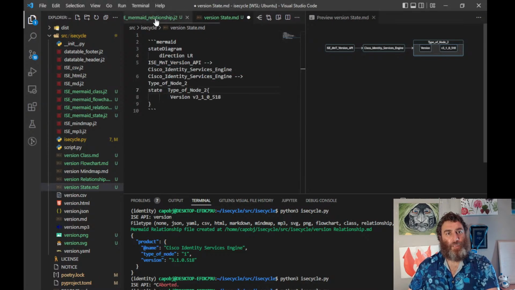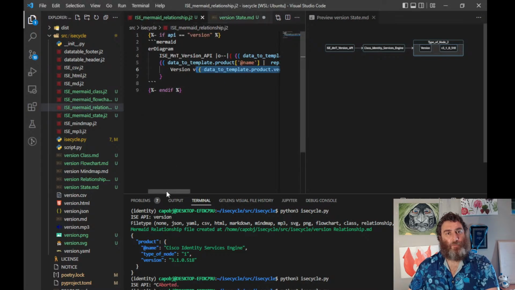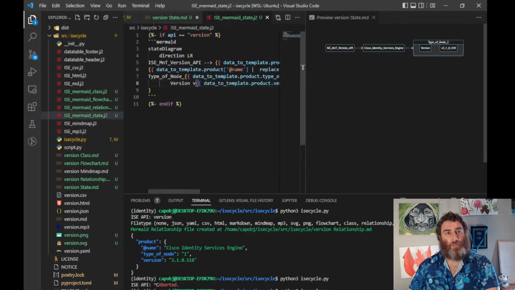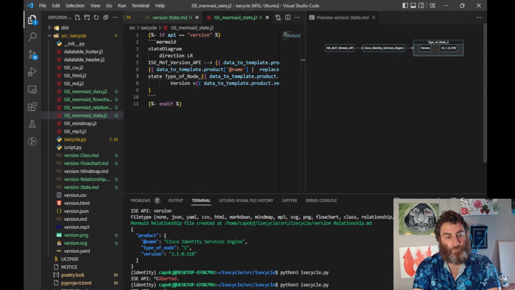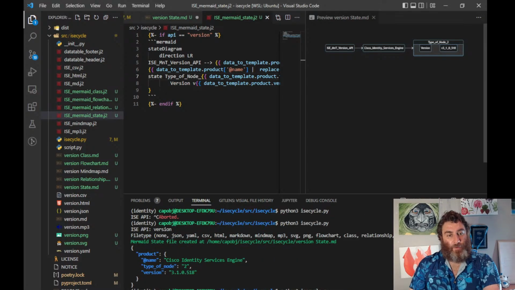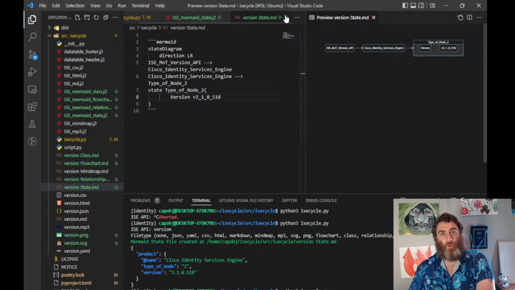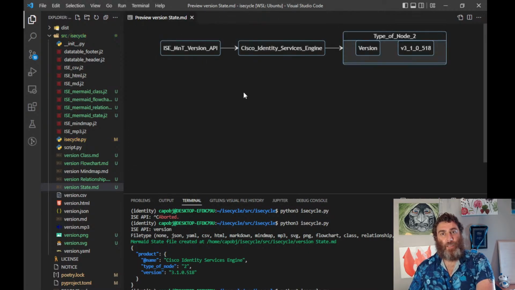Where did I put that in? After the type of node. That's the relationship. I need the state. Oh, sorry, the dog's barking. So here I need to put state of type of node. Yeah, and then put the version in. Yeah, there we go. So now we have this state diagram of the Identity Services Engine version.